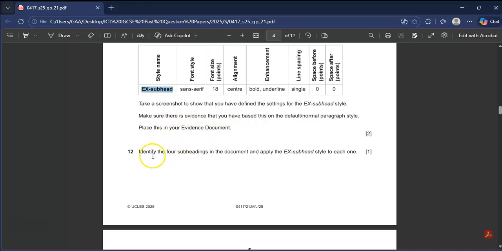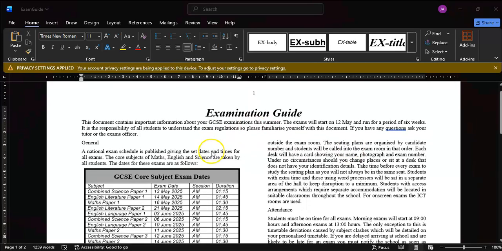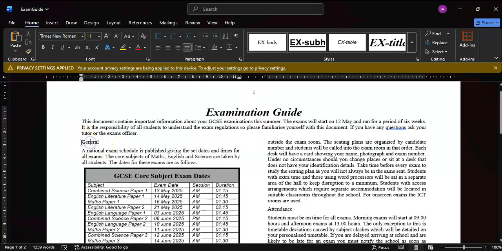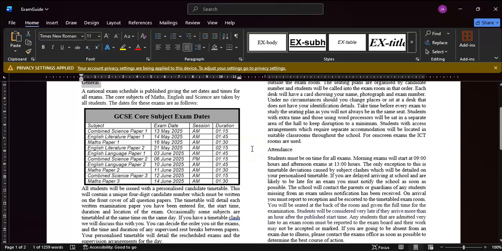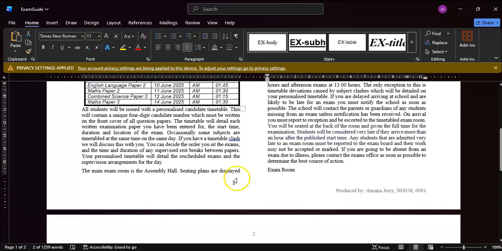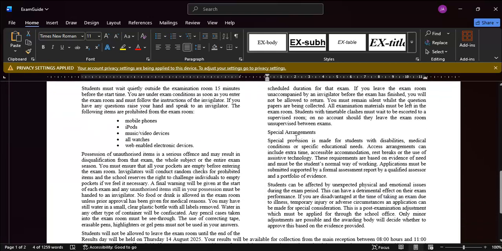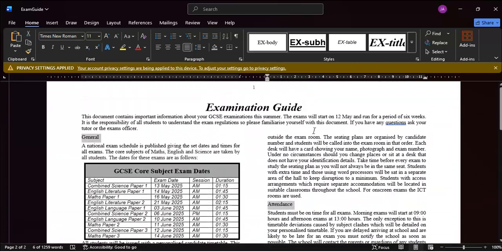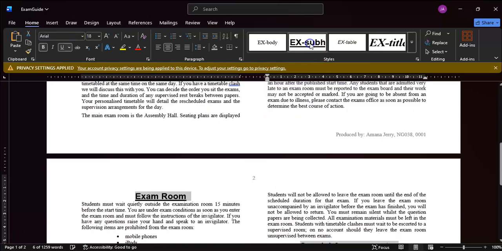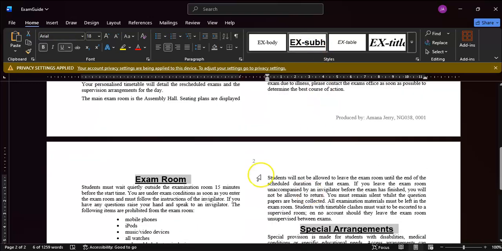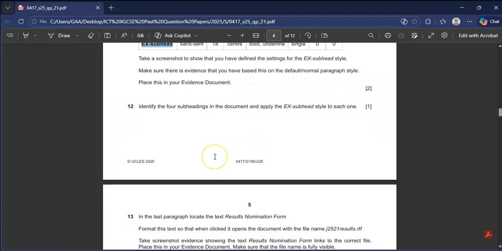Okay. Alright, next we should identify the subheadings in the document and apply the EX subhead style to each one. So we have this, you can highlight that, use your control key to highlight this, release your control key while you scroll to search for the next subhead, hold down your control key and then highlight again, and let's search for the final one, hold down your control key and highlight again. All right, so with that we can now apply the subhead style. Okay, we've done that.